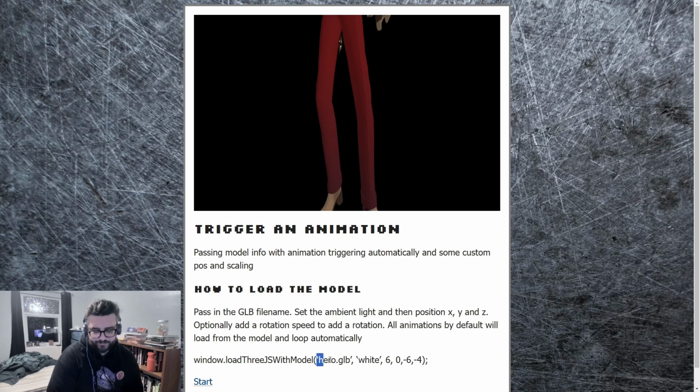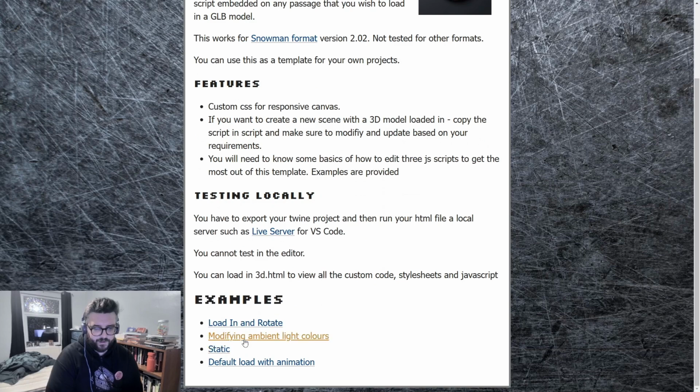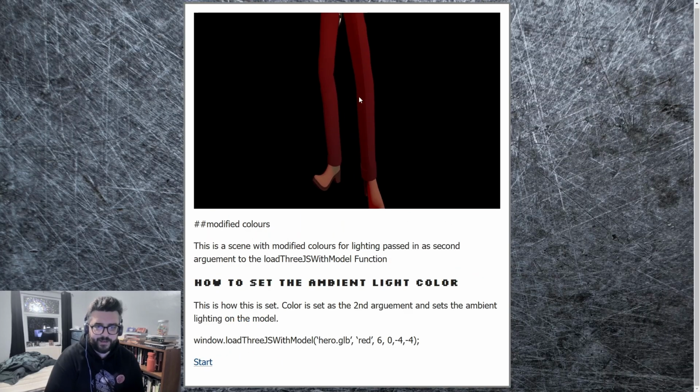And then we have the same arguments being passed as parameters to this function: the model name, the ambient lighting, and positioning and scaling. We can also modify the ambient. You can't tell that much because the scaling's off a bit, but that's actually set the ambient lighting to red. You can tell a bit.